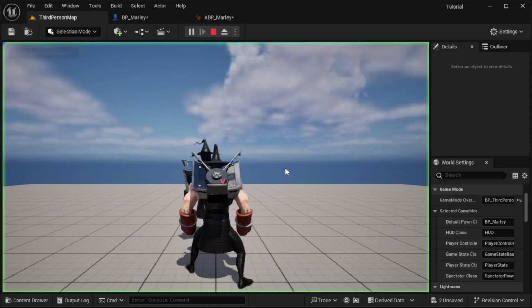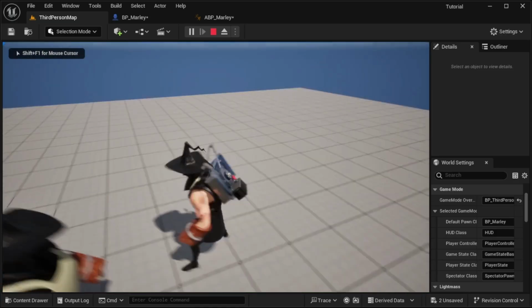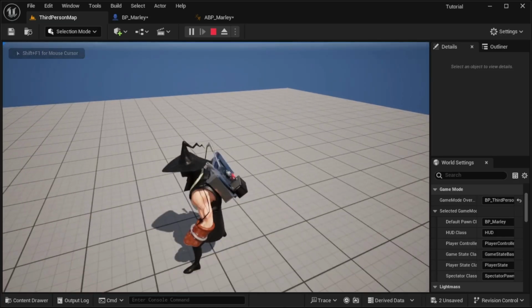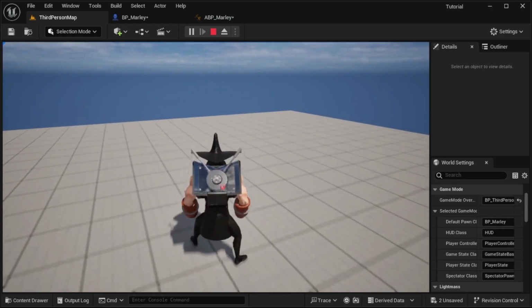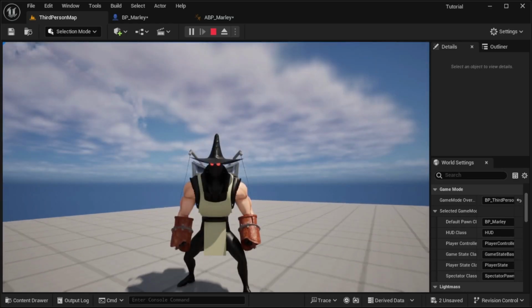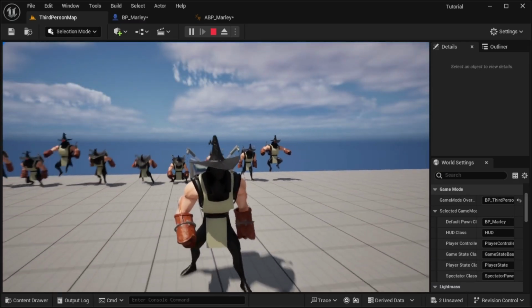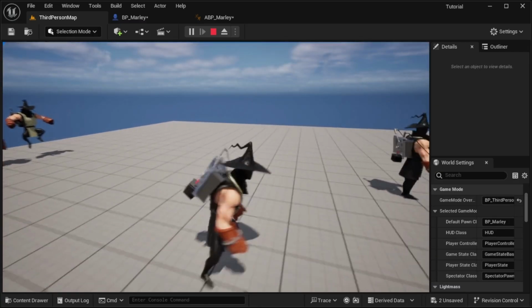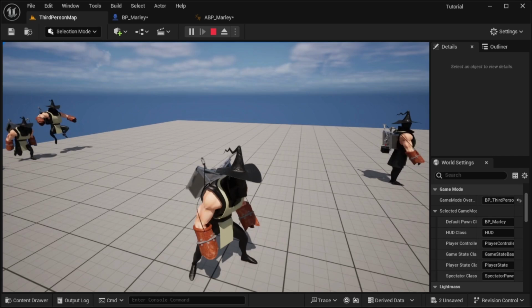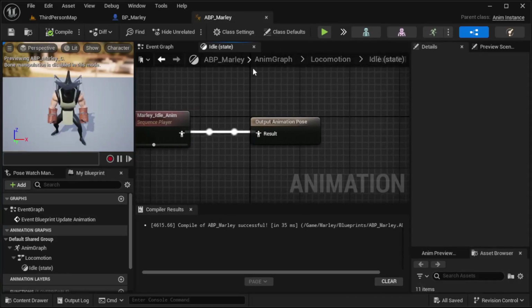And if we press play, obviously when I move around, he's still going to be in his idle, but it is playing. Even when I move. So like if I move, you can see his head is moving. He'll fix his cable. Perfect. Great. Fantastic. So let's go back to our locomotion.